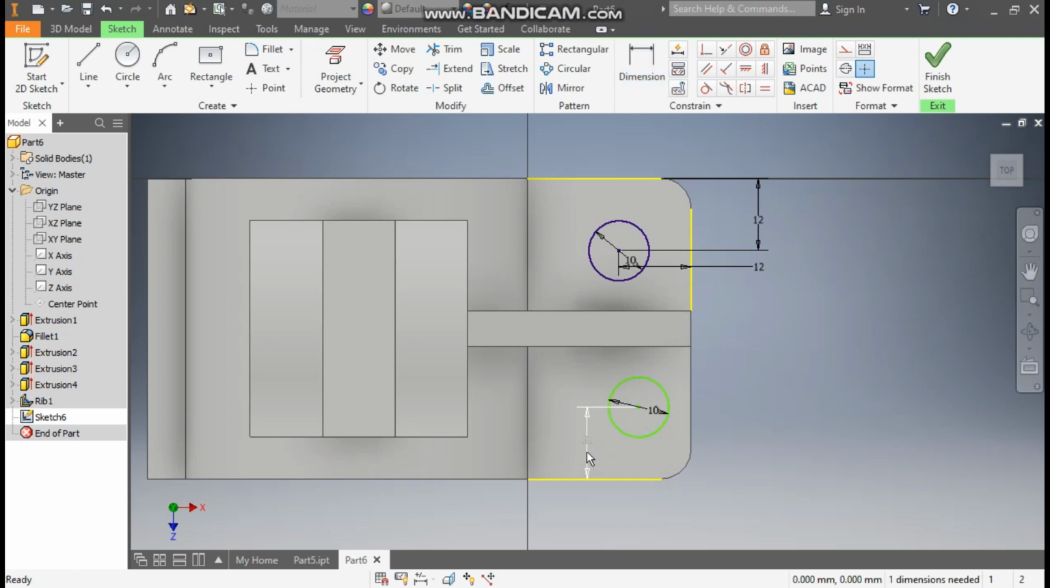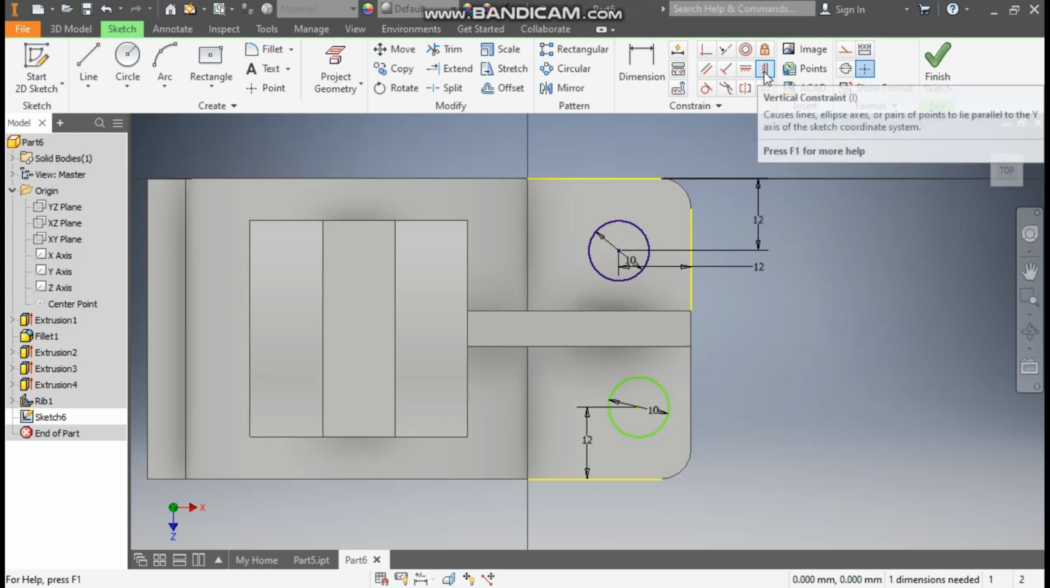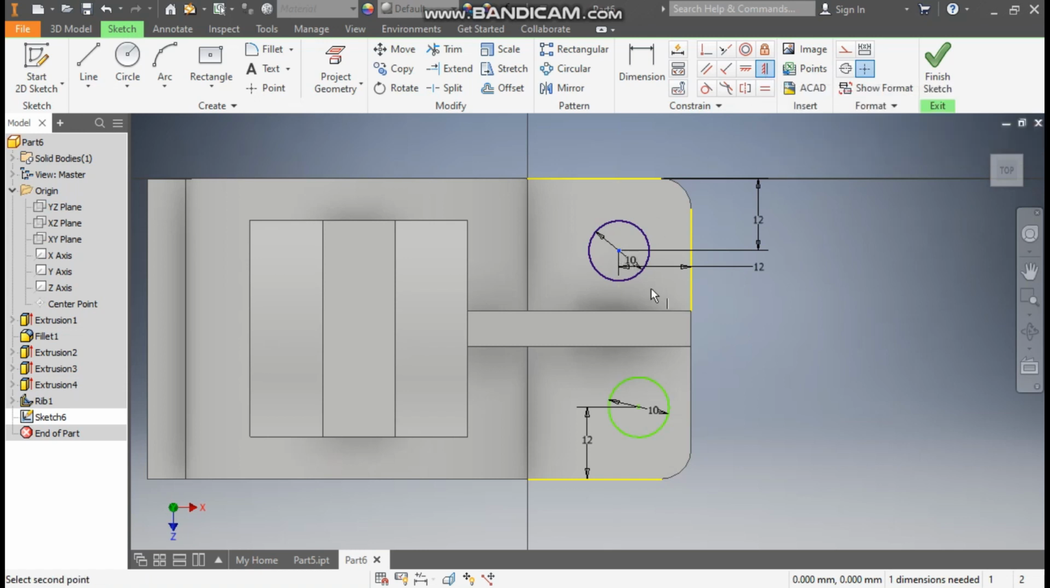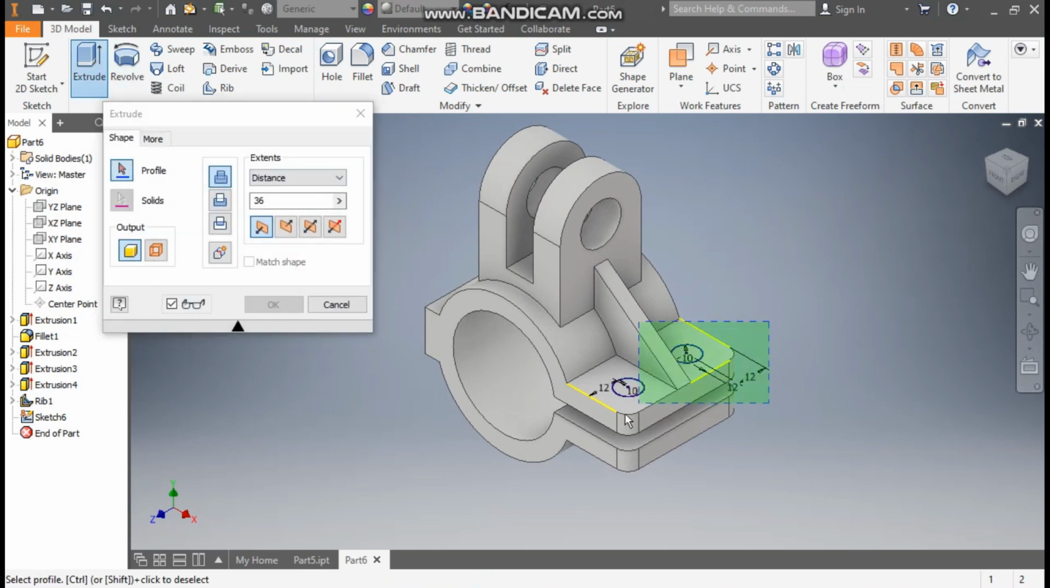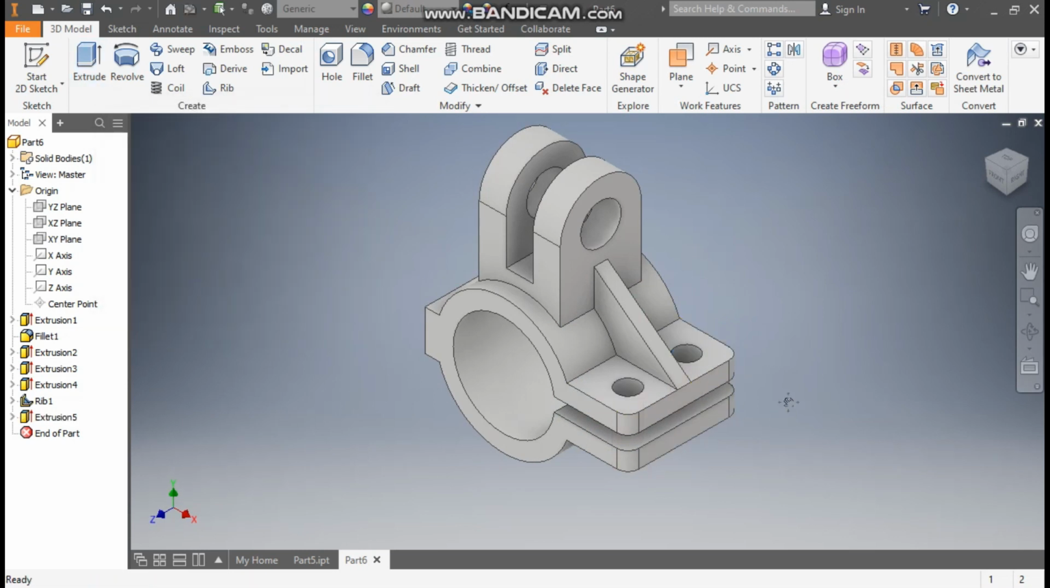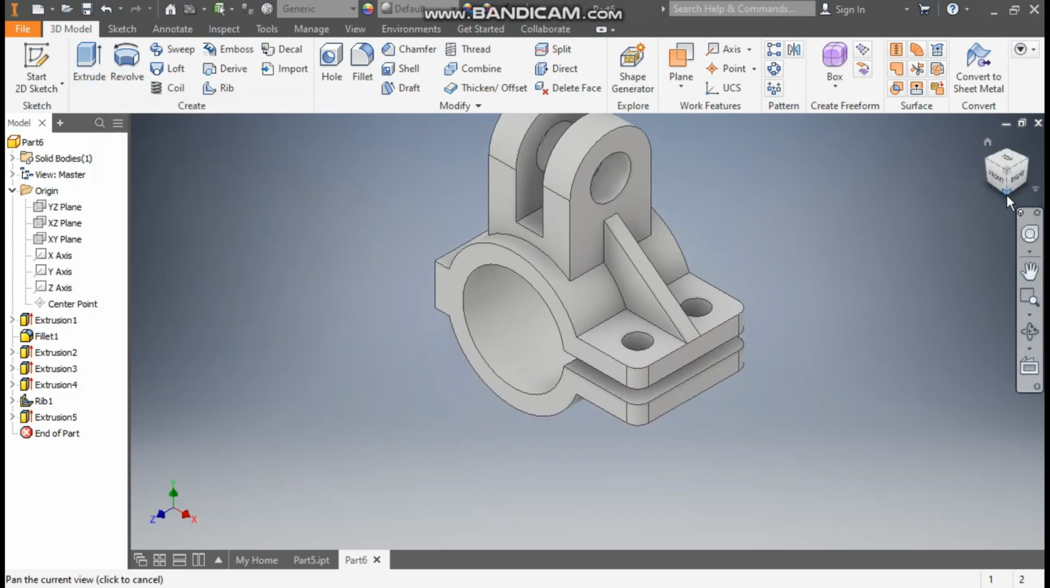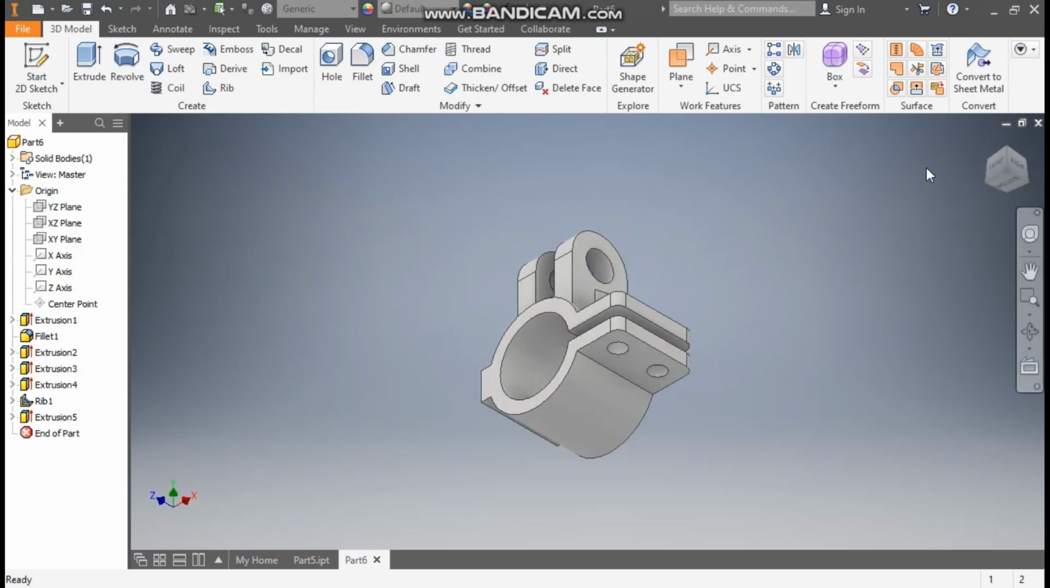Escape. Now we will define it by constraint. So go to vertical constraint, select this point and select this point. So this will be aligned with respect to this point. This is a fully constrained sketch. Finish sketch. Go to extrude, select both the profiles, take here cut and press OK. Okay. So this is also a through cut. You can see from here.